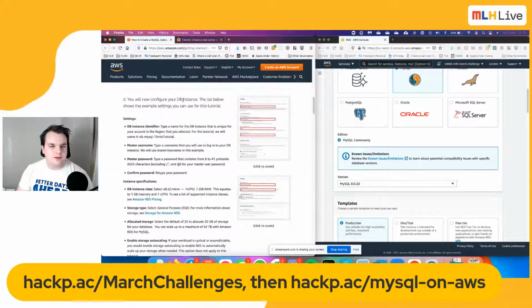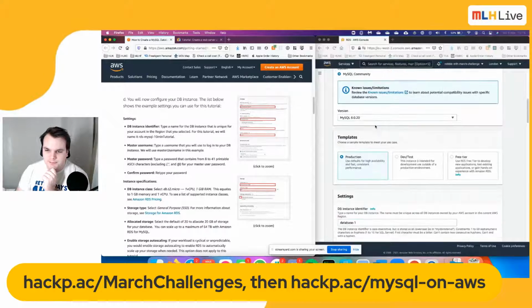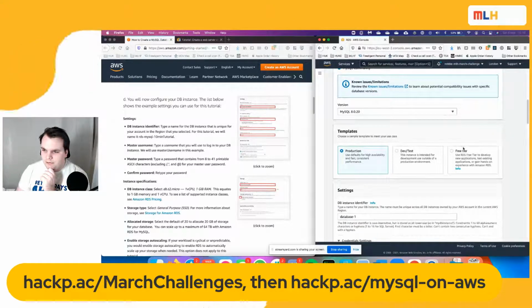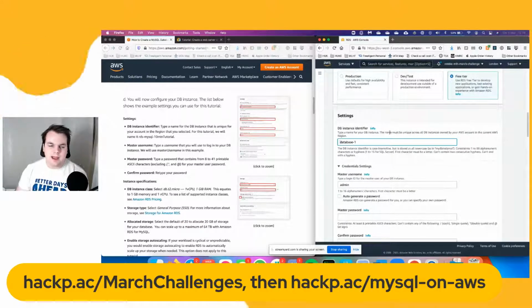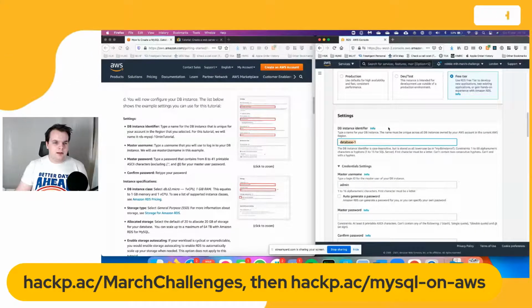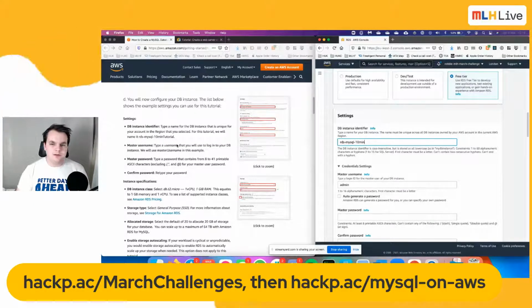You will now configure your database instance. The list below shows you the example settings you can use for this tutorial. Okay, let's go through this then. Let's keep that on free tier. For a name, what name should we give it? For this tutorial, we'll name it, there we go, they've chosen a name for us. RDS MySQL 10-min tutorial. And let's go ahead and put MLH, and we'll put lowercase t.